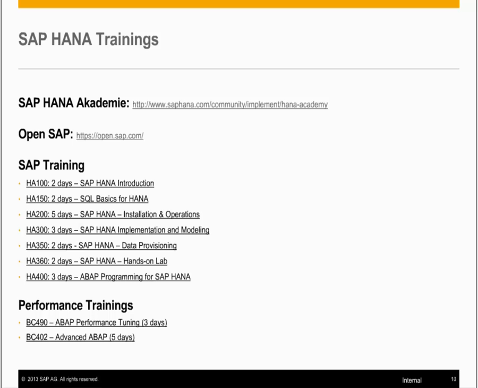And then, of course, you have the classroom trainings. As before, there are many trainings available for SAP HANA, looking into different aspects, for example, SQL Basics for HANA, implementation and modeling, data provisioning, or a specific training for programming for SAP HANA as well. And then also interesting could be the general ABAP performance trainings, so that you could look into the performance improvement options you have with SAP HANA.